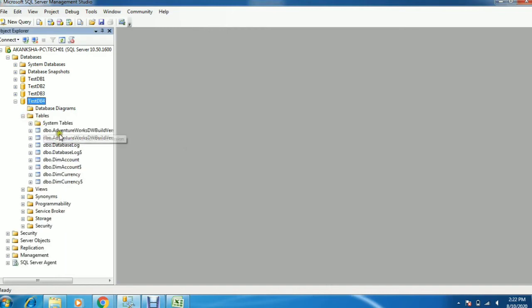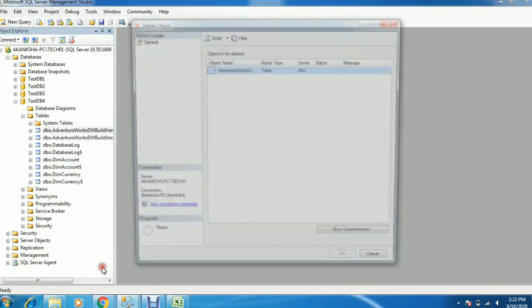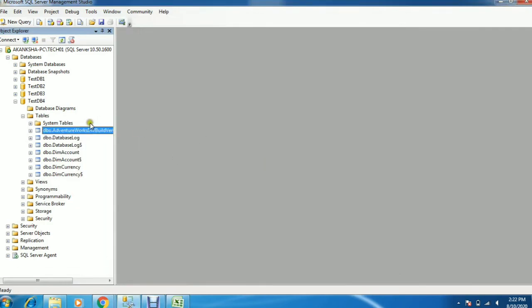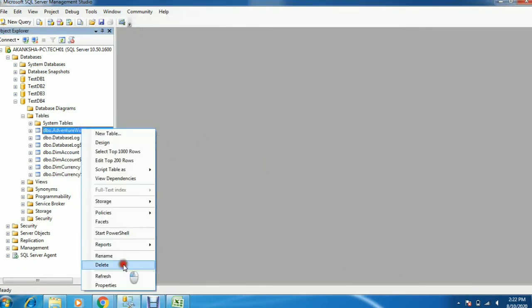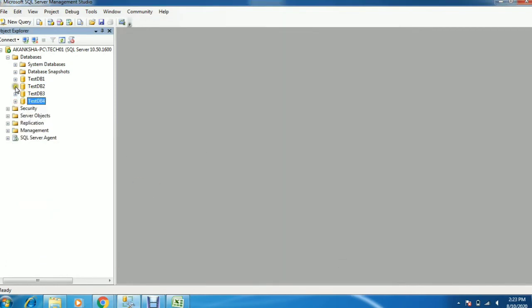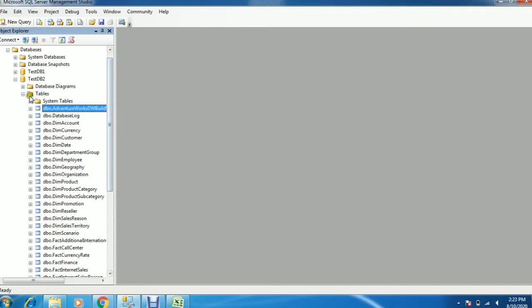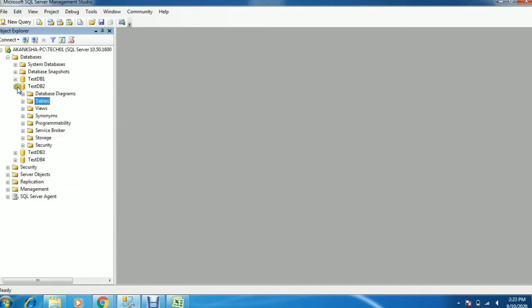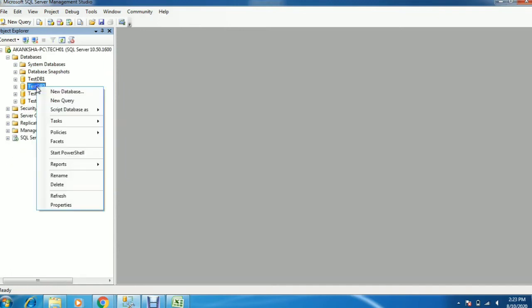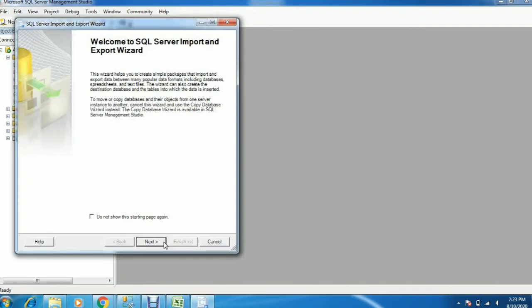So now we will import the database itself. This time we will not extract the data in Excel. So I am manually deleting this table from test db4. I will show you how to import and export the database. I am going to take the export from test db2 itself. Again it will go to the wizard to import the data.